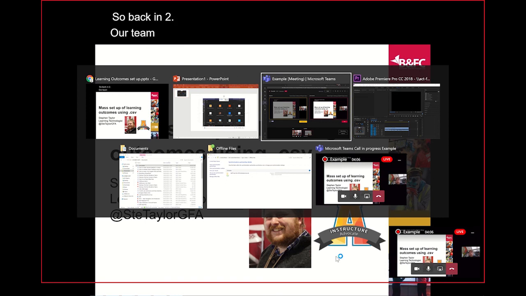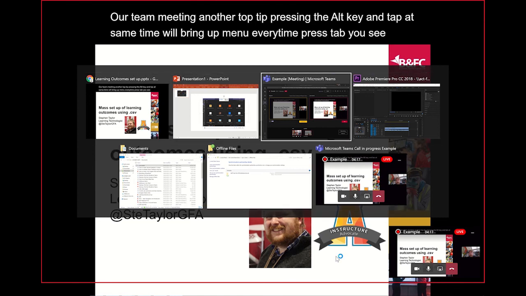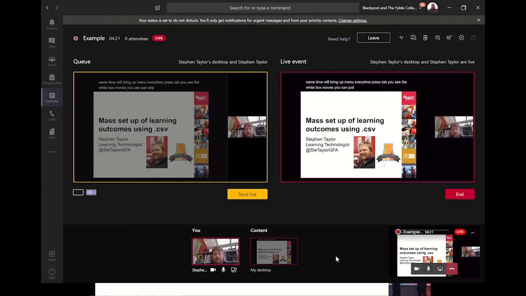Another top tip, pressing the Alt key and Tab at the same time will bring up this menu. And every time that you press Tab, you see the white box moves. You can just skip through your windows quickly that way. So we can see what everybody can see on there.